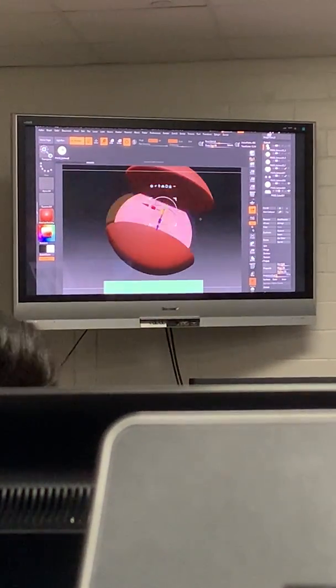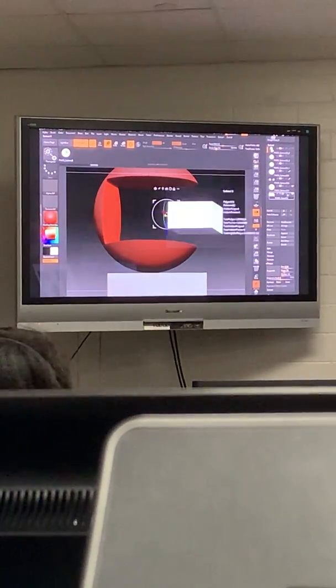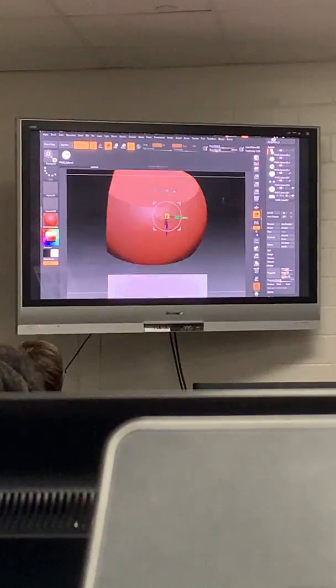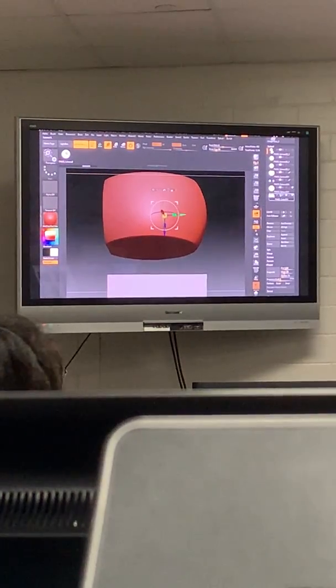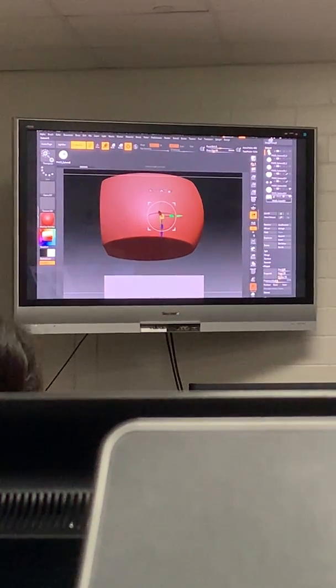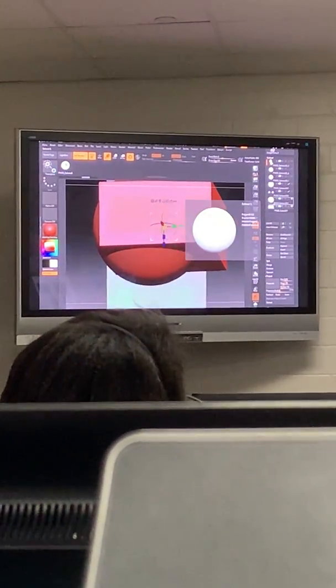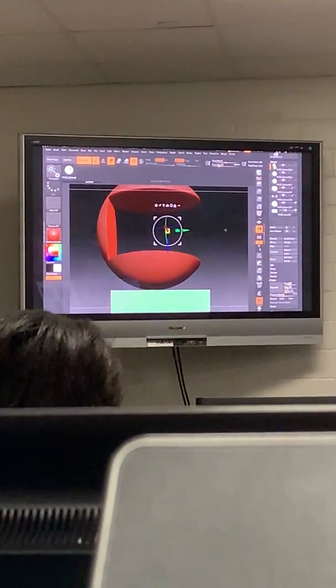Where do you click on the subtraction? Right here. You can add, subtract, or do the intersection. It's in the subtool. All right. So I'm going to do subtract.